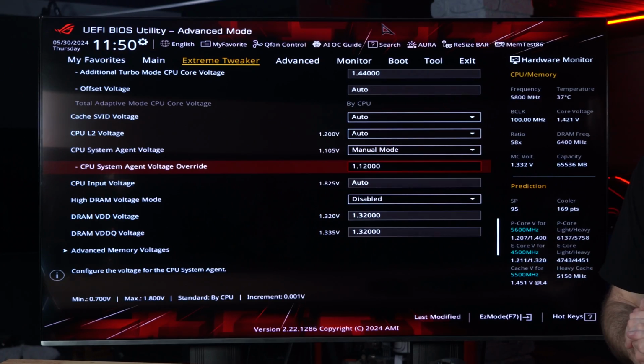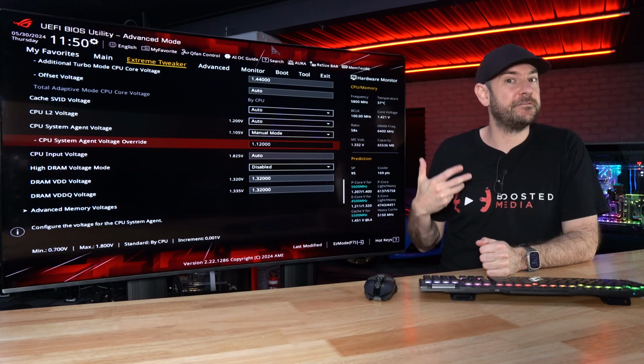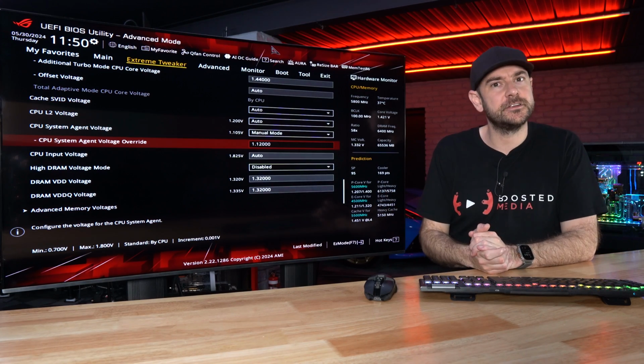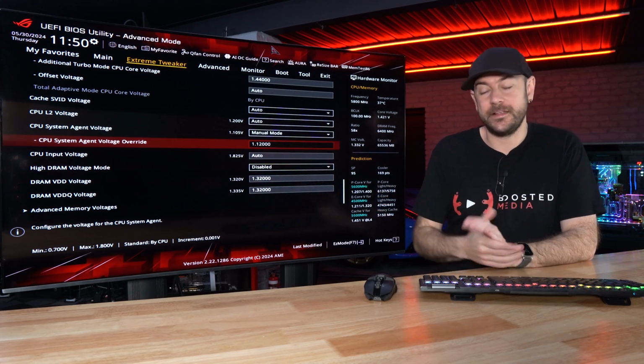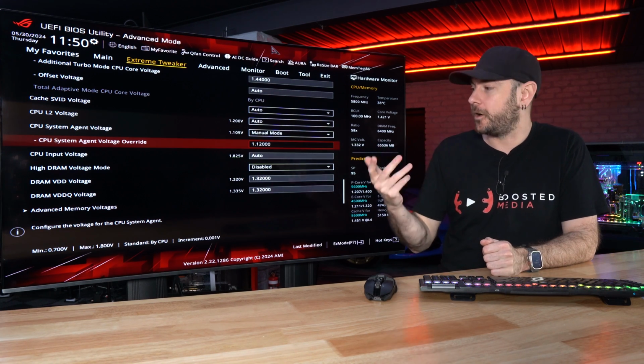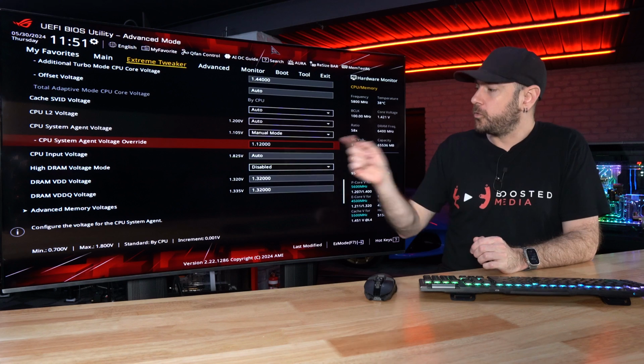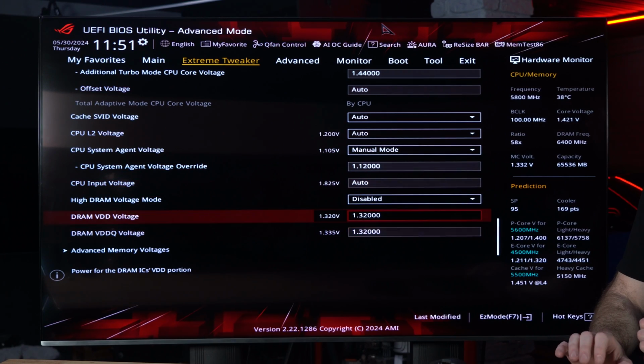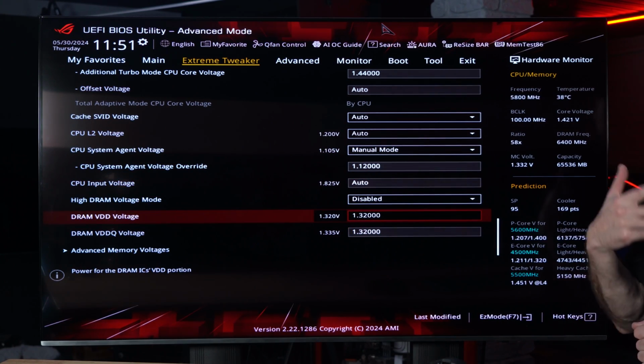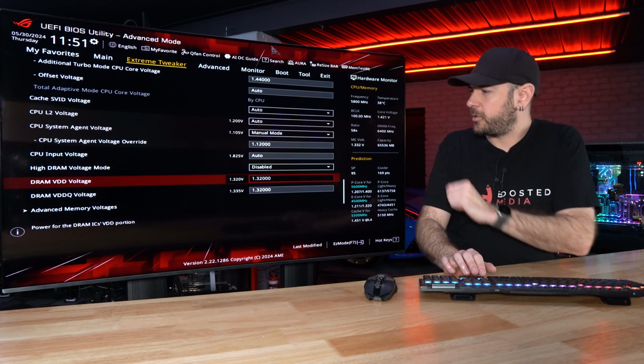That one simple change literally took me from only being able to run about 5600 megahertz on my 6400 megahertz DDR5 RAM at 1.4 volts, to being able to run the advertised speed of 6400 megahertz all the way down at 1.32 volts. That's quite a lot lower than the 1.4 volts in the XMP profile by default.